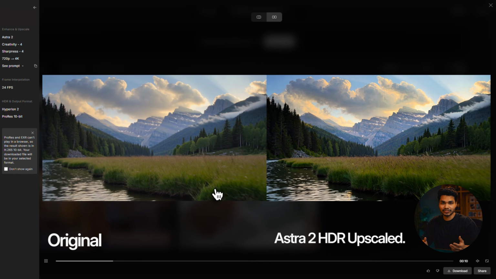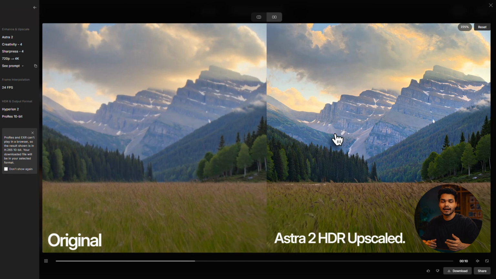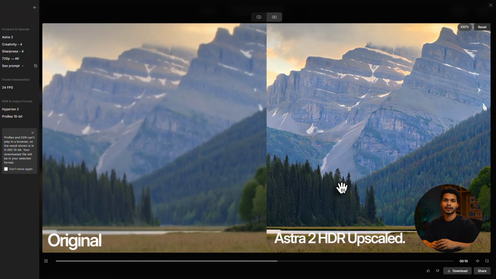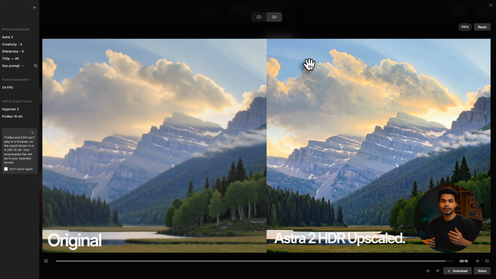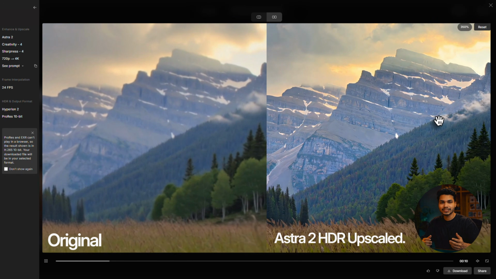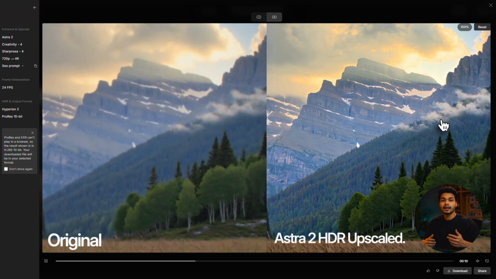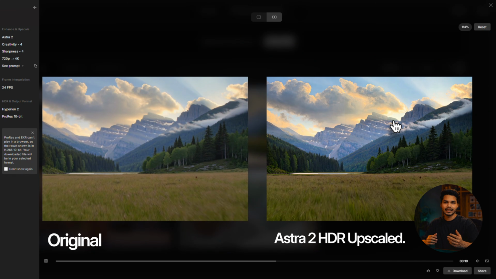Just look at the results. Even with such a challenging scene, Astra 2 did an impressive job of enhancing the footage, and with HDR enabled, the video looks even more vibrant and natural. Take a look at the sky and the clouds. They appear much more realistic while maintaining a natural look.